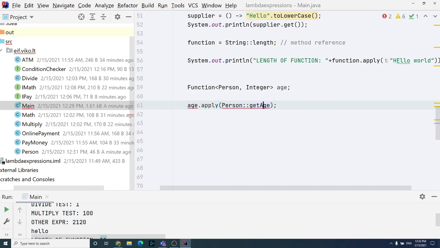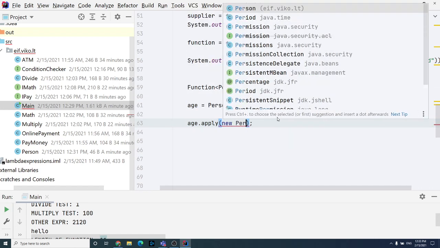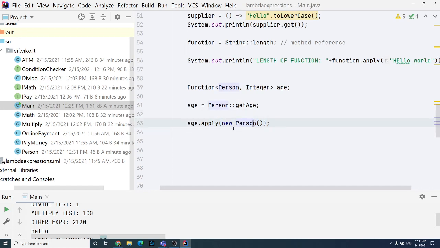We need to write age equals the first functionality, Person::getAge, and yeah, as you see here, you're able to get age, and now on the age call dot apply. We should pass some person, some object. We pass the object, and by this creation of the object, we get the age of the person.